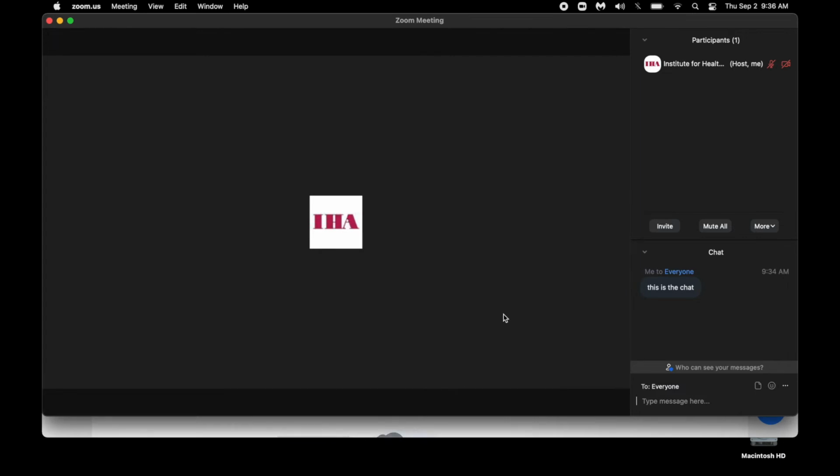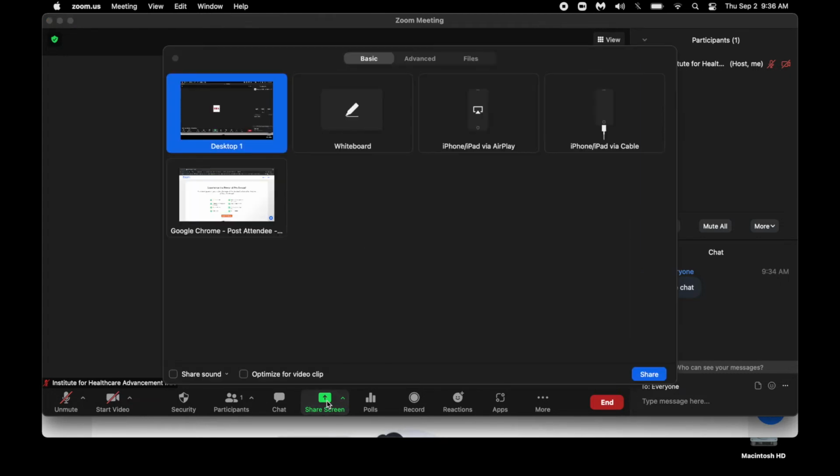The usual way to share your screen within Zoom is this green share screen button. When you click this button, it brings up the share screen window, and here you can select whether you want to share an application or whether you want to share your entire screen. I always recommend sharing your entire screen. So in this case, desktop 1, which is my entire screen, I've been given that option to share that, and I always recommend it because it's easier.